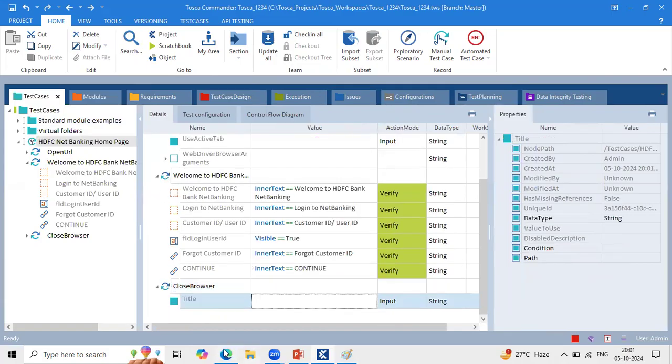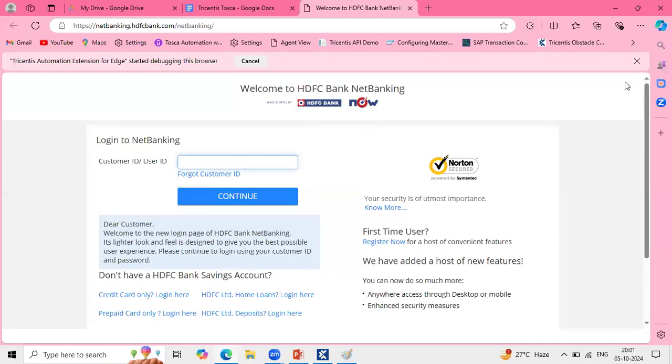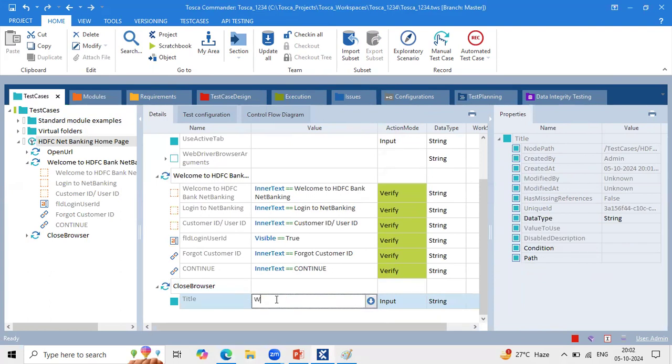Okay. So give the title of this window. What is the title here? Welcome to HDFC Bank Net Banking. Just mention here welcome, star.